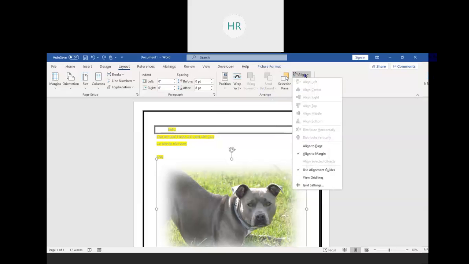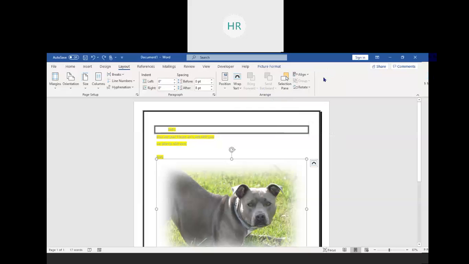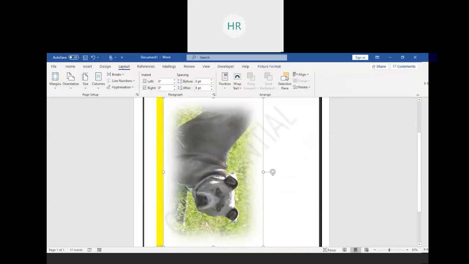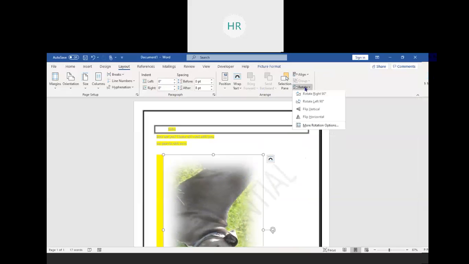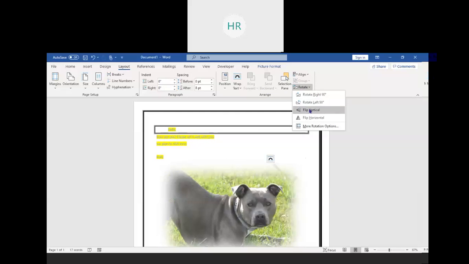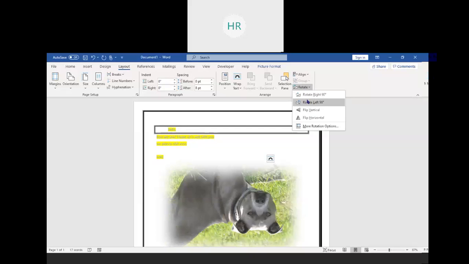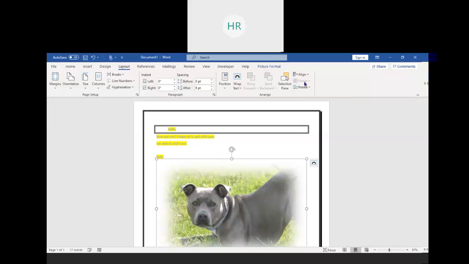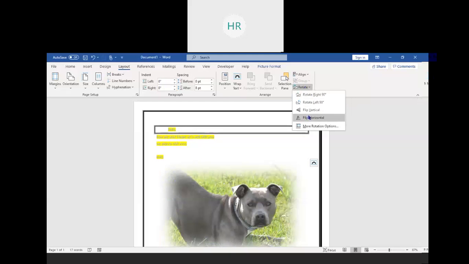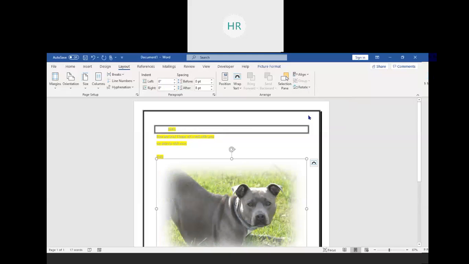And then the alignment and rotating, you can rotate it 90 degrees, depending on what photo you have, obviously, or flip it horizontal. So basically what I ended up doing, yeah, you can flip it back and forth. Sometimes a photo works better one way or the other.